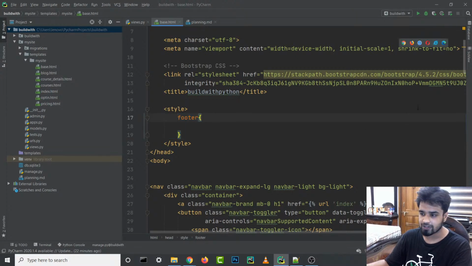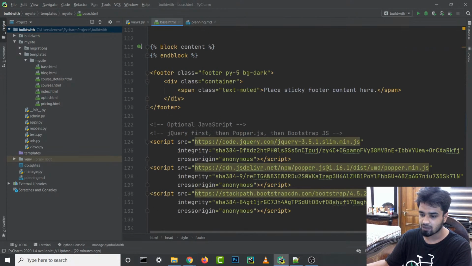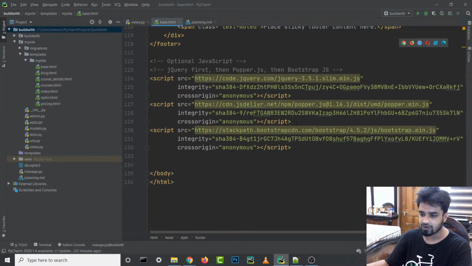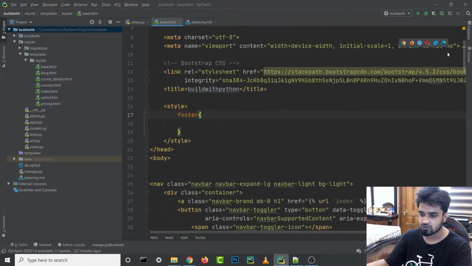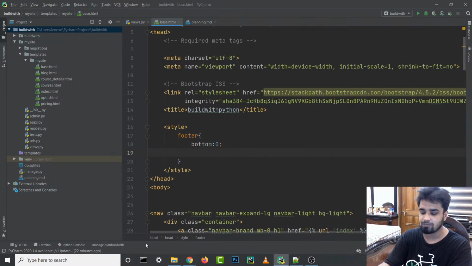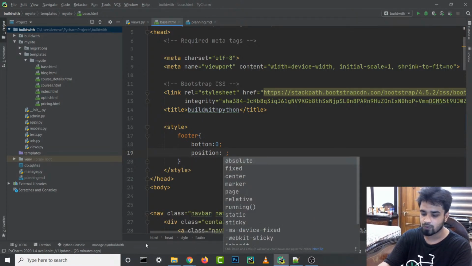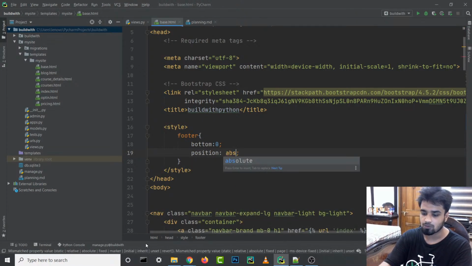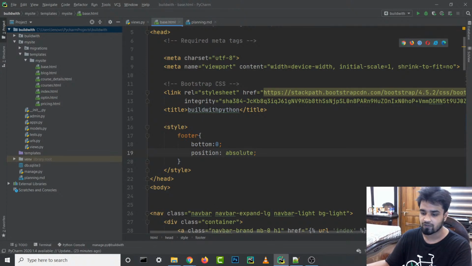And then what we want is that this footer should be at the bottom of our screen, right? So we're just gonna give it a bottom value of 0, so that it's at the bottom of our screen. And because we want to set the position, there are different kinds of positions known as absolute, relative, and some others, but what we want in this case is an absolute one, so that it should never change from the bottom of our screen. So we are going to give it a position of absolute.